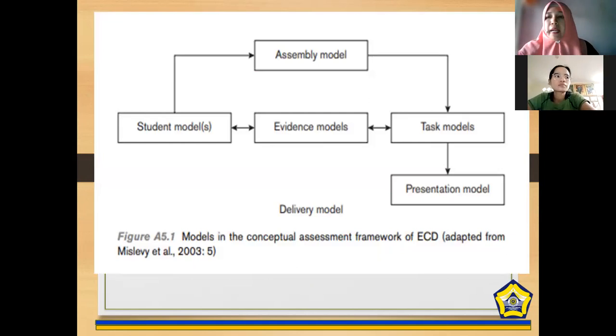Okay, we continue. There is a picture of the models in the conceptual assessment framework of ECD, adapted from Mislevy et al. 2003. There are student models, and then it continues to the assembly model, and then the task model. The last one is the presentation model, from the student model to the evidence model, and then the task model. The last one is the presentation model. And all of these models become the delivery model.